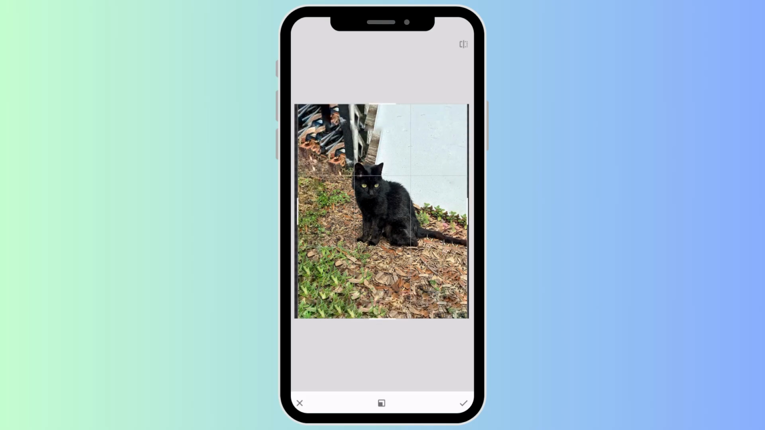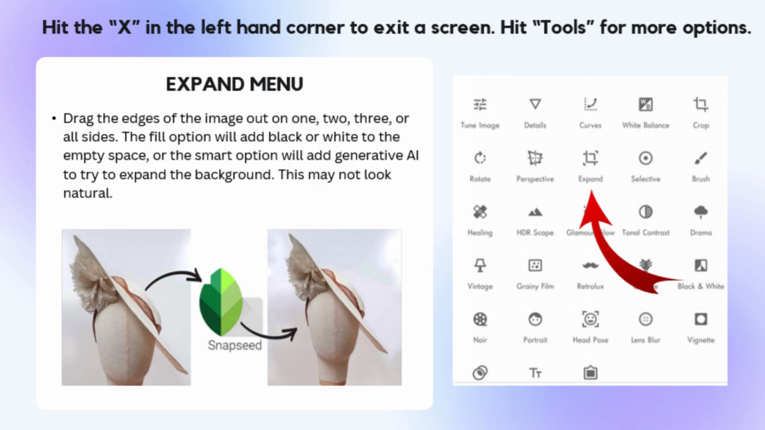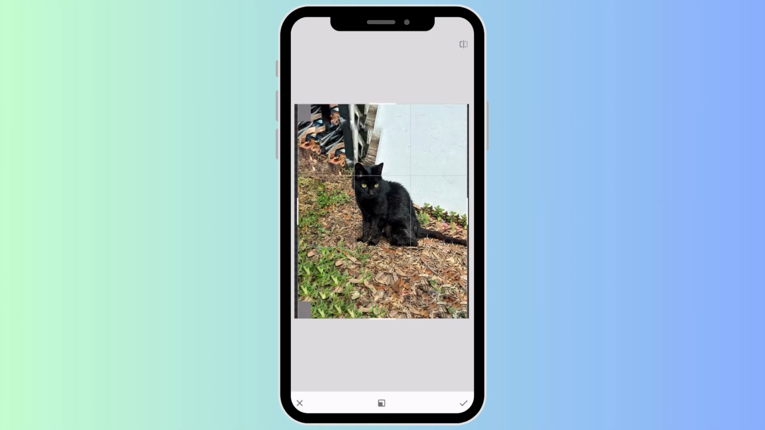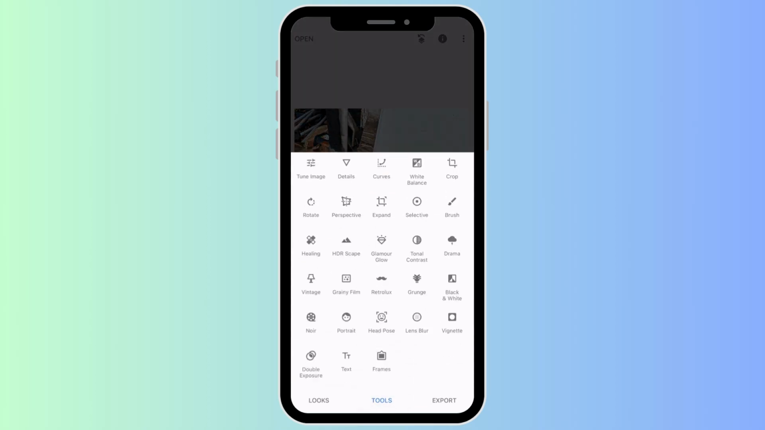The expand menu uses generative AI as well, where you can drag the edges of an image out on all sides or just on one side, any amount of sides that you'd like, and the fill option will add black or white to the empty space, and the smart option will add generative AI to expand the background. It may not look natural depending on what your image is.